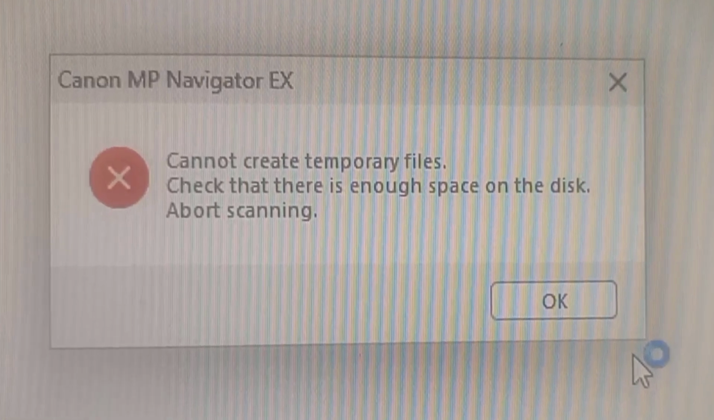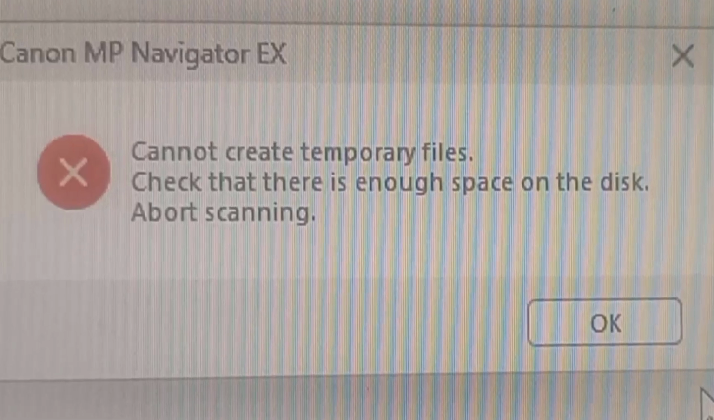You have this error message on your scanner: "Cannot create temporary files. Check that there is enough space on the disk. Abort scanning." The common meaning is that the Canon scanner cannot write to the temporary folder on your computer.